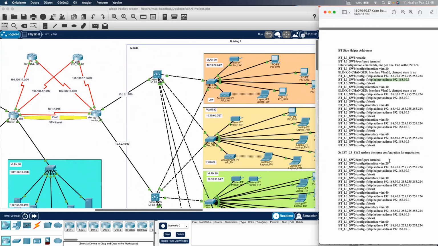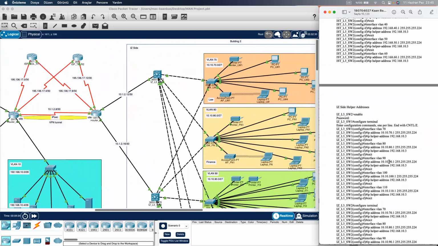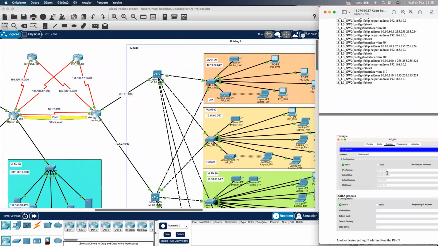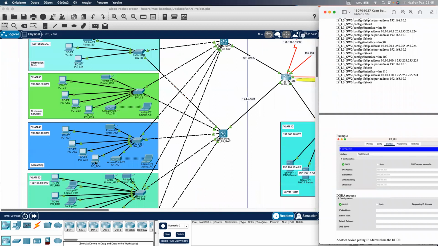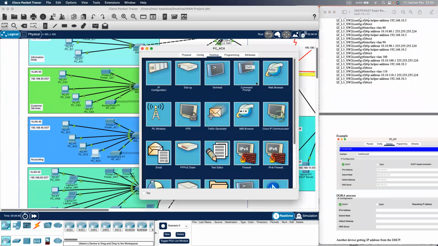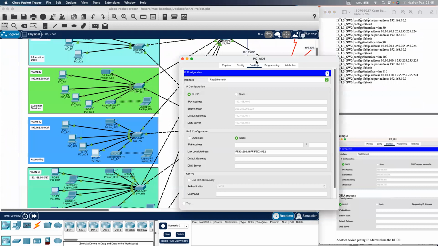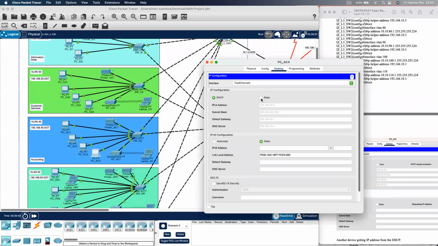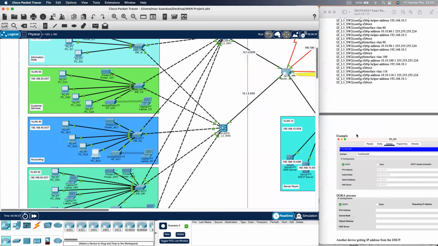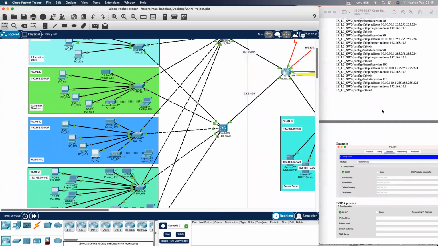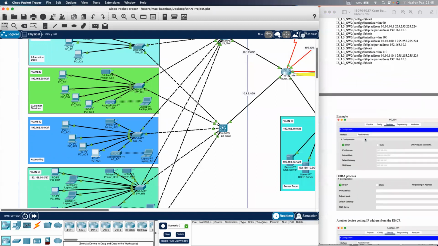And to do that, we need to try something about desktop and IP configuration. Let's say we choose static and choose DHCP. We are requesting an IP address, and this request is successful. It's a new IP address, and this configuration process takes time.